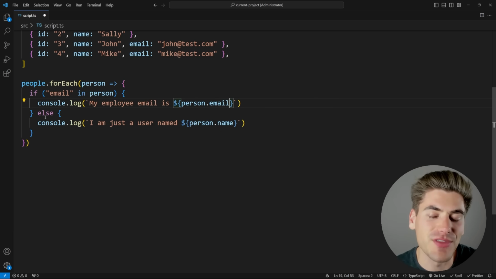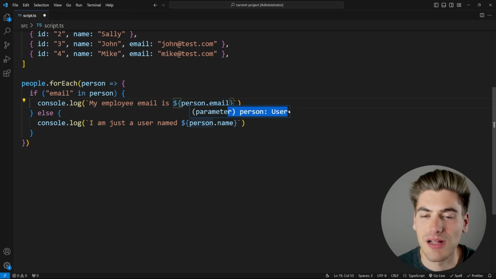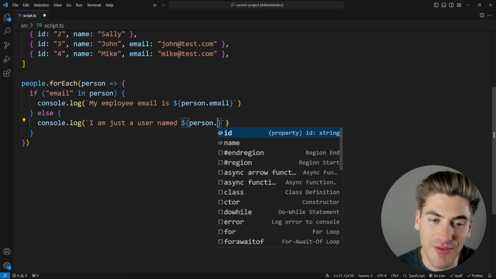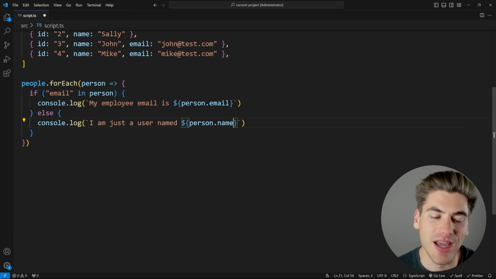Now in the else case, if they don't have that email prop, well, it means that they are a user. So if we hover here, you can see that this person is correctly identified as a user. So we only have access to name and ID, and we don't actually have the email here.